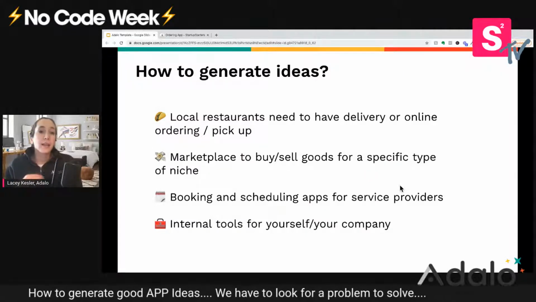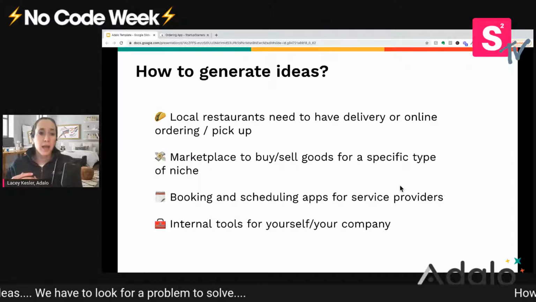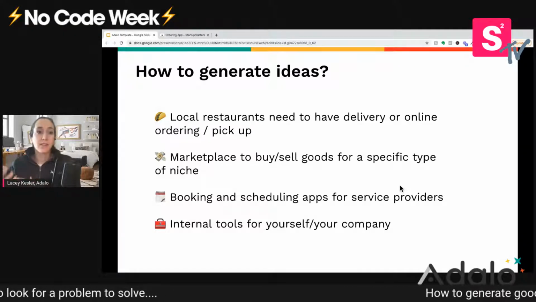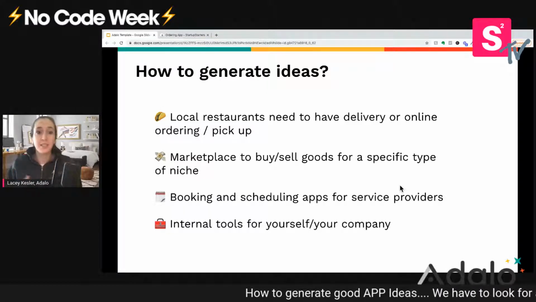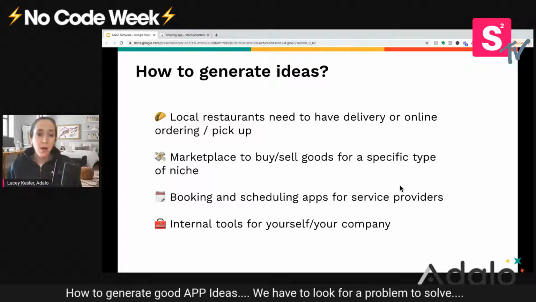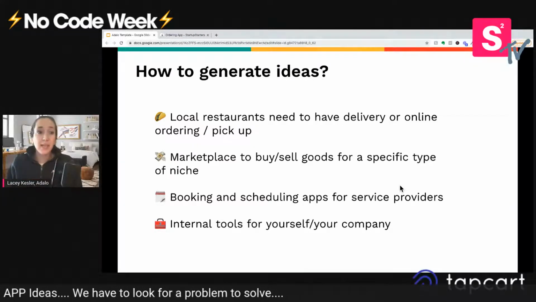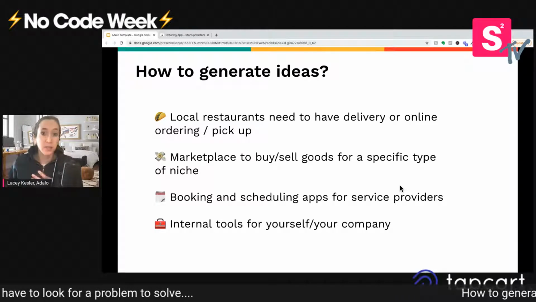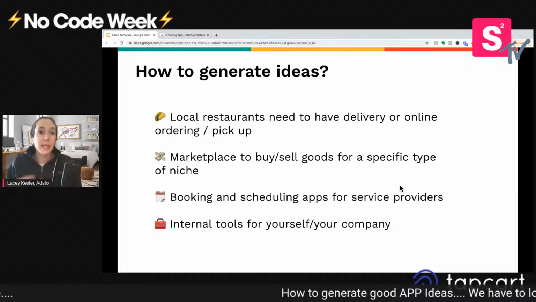You could look at your own community right now and think about local restaurants. They have delivery or online ordering and pickup needs. We're still social distancing, we're still not at 100% capacity right now. So you could build an app and then take it around and sell it to all of these restaurants. They're all using the same app, and you are just white labeling it and keeping it going.